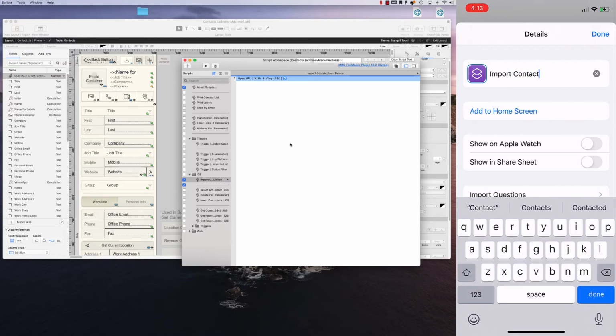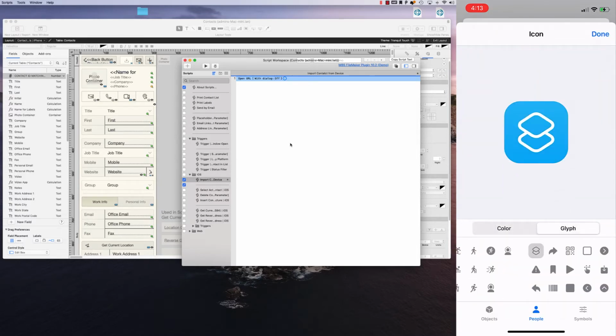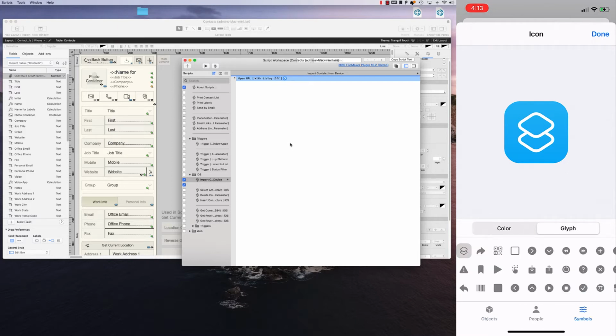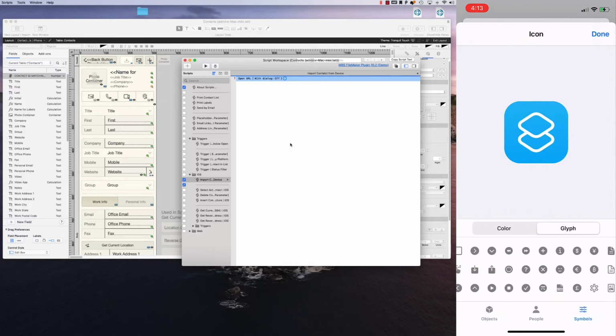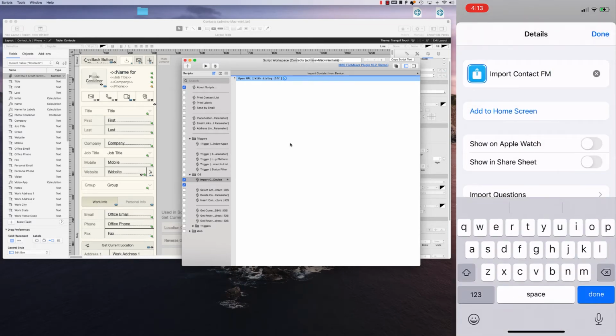And then I'll probably call this FM, FileMaker. And then the color, I like to go with blue for FileMaker. And then we need some type of symbol here. Maybe one of these, or maybe like that, like a share. So maybe we can call this export then, because we're exporting it from our phone and importing it into FileMaker. So this is the name of the shortcut.